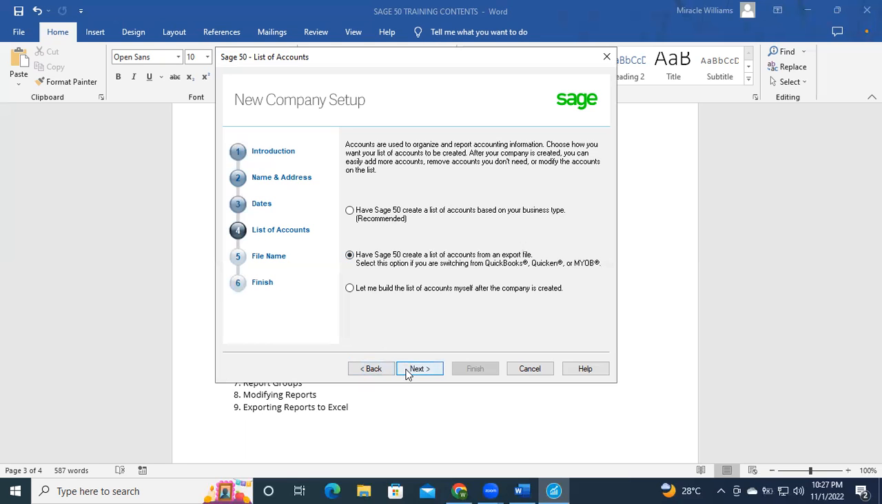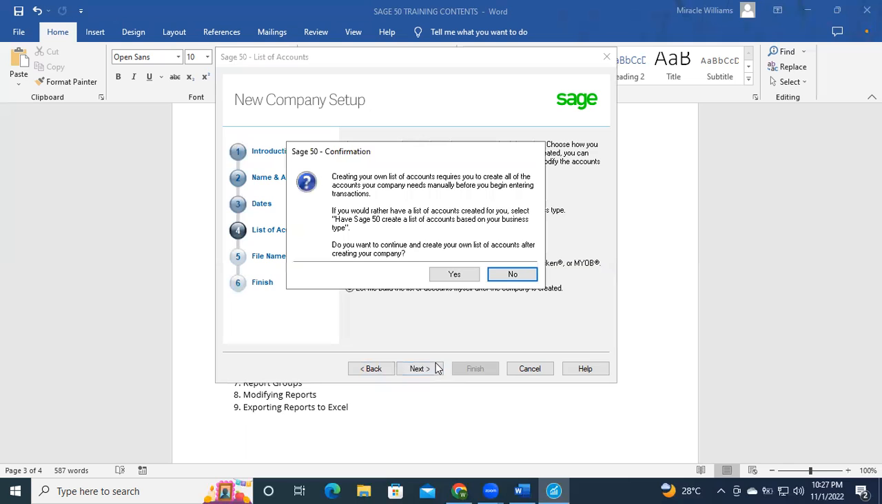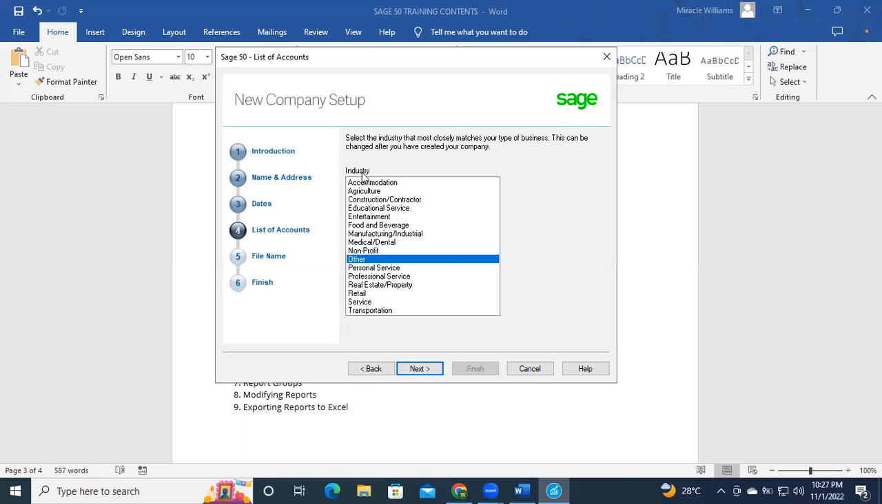Okay, so now I can proceed and say next, since I said let me build. So I say next. Now you can see an option comes up that creating your own list of accounts requires you to create all of the accounts your company needs manually before you begin entering transactions. Do I want to continue and create my own list after creating the company? I say yes, I want to do that.